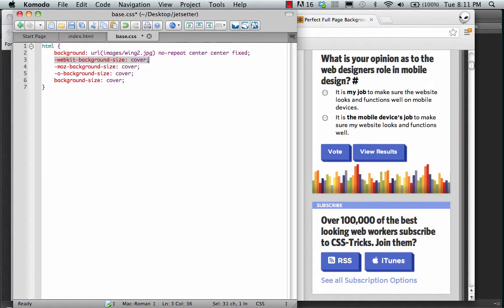So what this is doing is that this is for Apple or Safari things. This is for Mozilla, which is mostly going to be like Firefox, and this is for Opera. And then for background size, Google Chrome will work with this background cover. Some other browsers will. What this cover is going to do is give it a different kind of ratio proportion as you resize the screen.